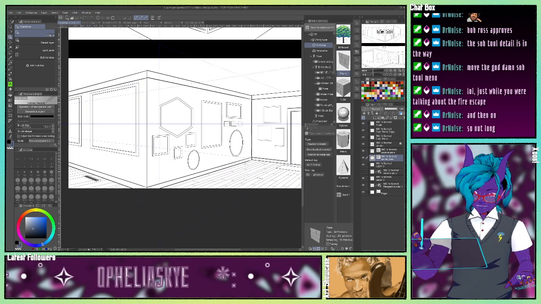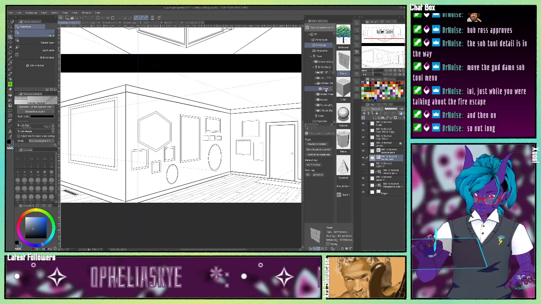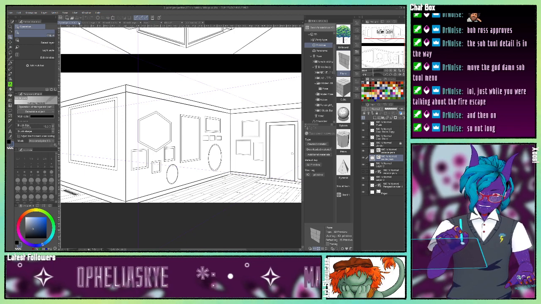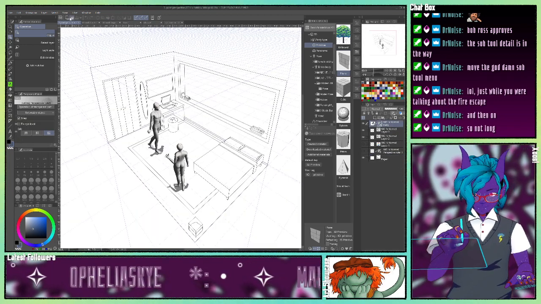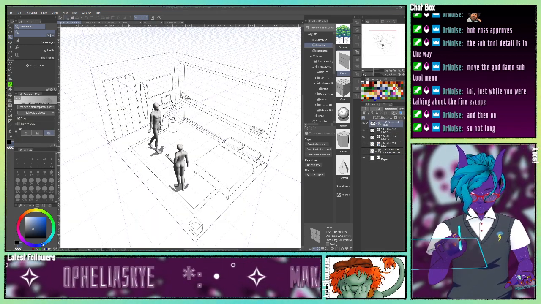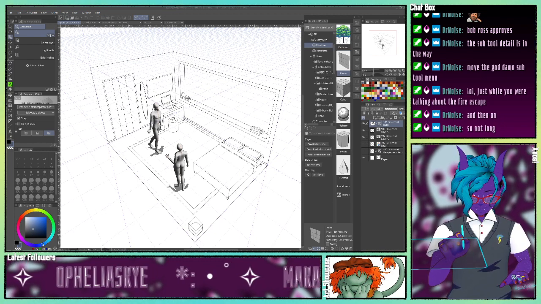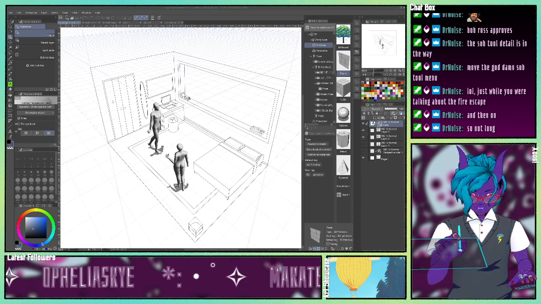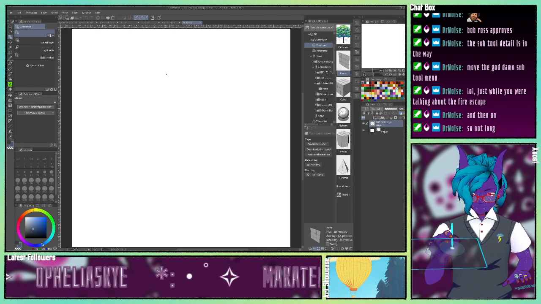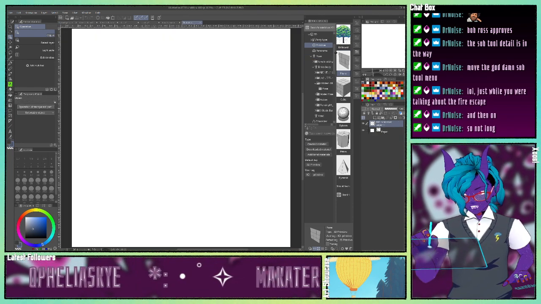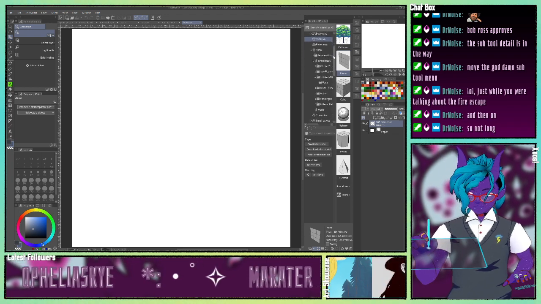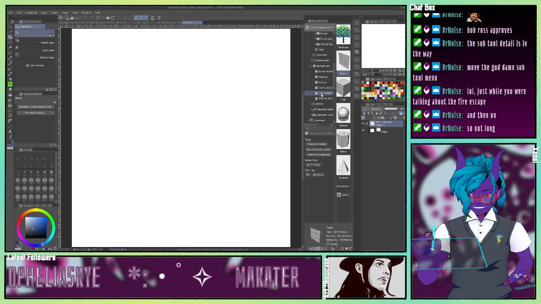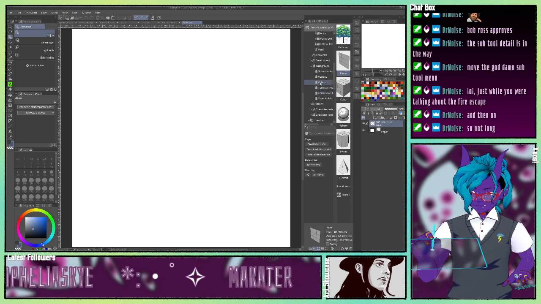We can attempt to put someone in here. Oh, actually, I was going to do a different thing. Fuck this drawing. I don't want this one. We're gonna do one more tool in here. So there are backgrounds in here that are completely 3D.